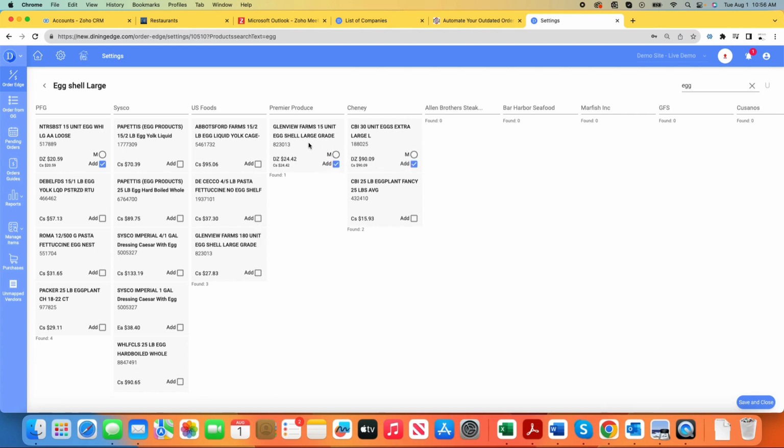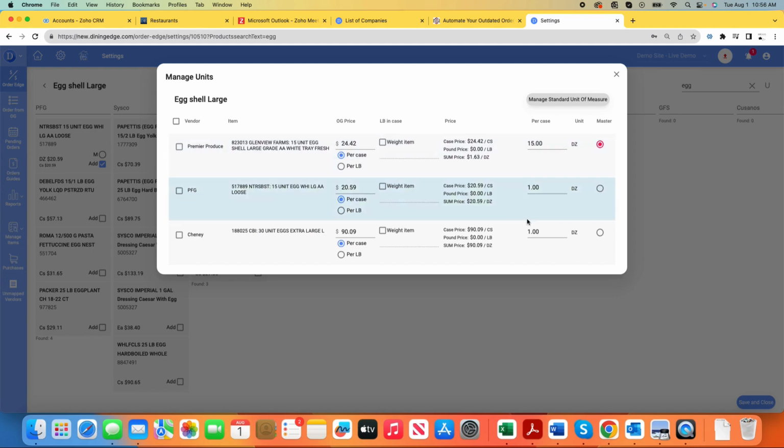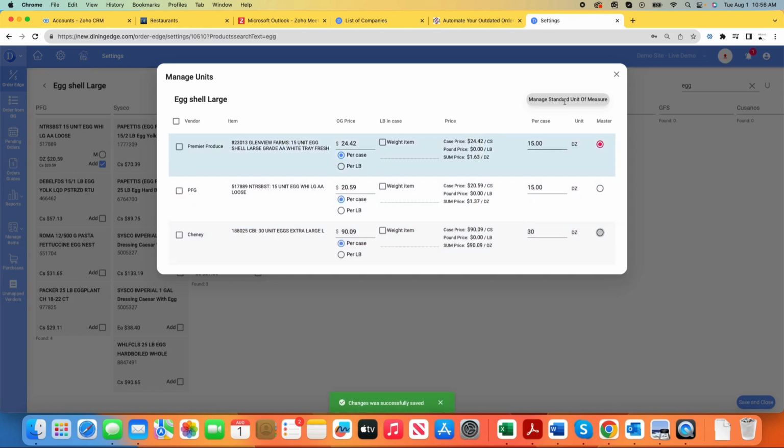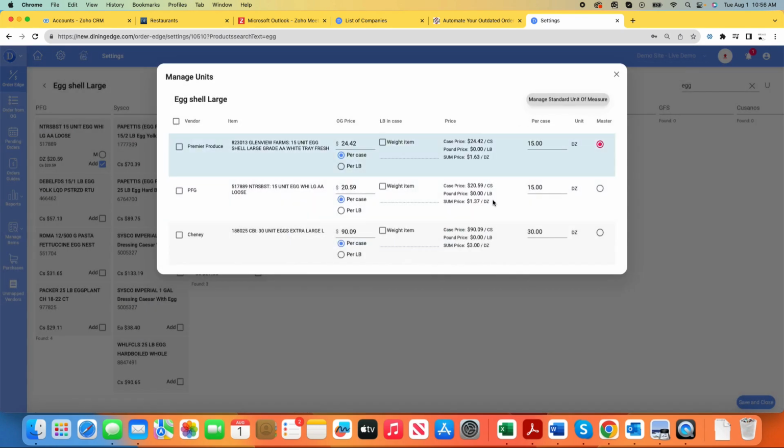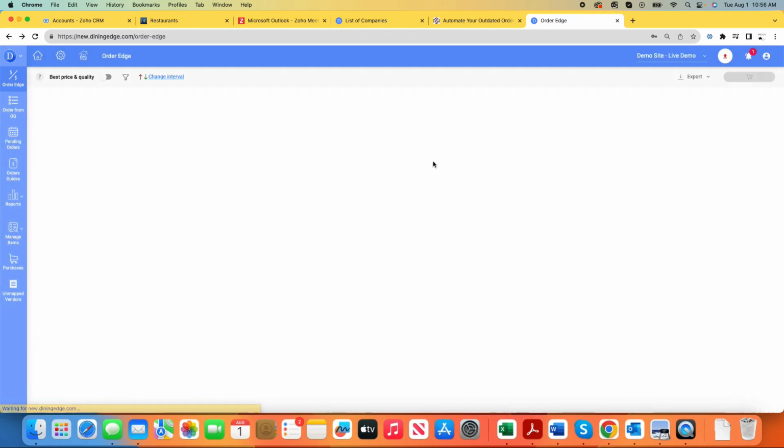Click the close icon in the bottom right corner and check the units. This screen, like on Order from OG, should be red. Case divided by per case equals standard unit of measure. If you need to change the standard unit of measure, reminder, you can only change before you purchase the product. Once you purchase it, you will need to get with your account manager to make this change. Let's take a few minutes to do a few more products.